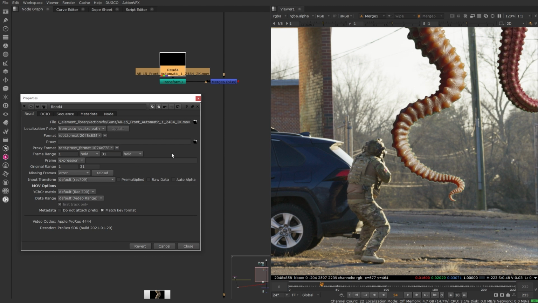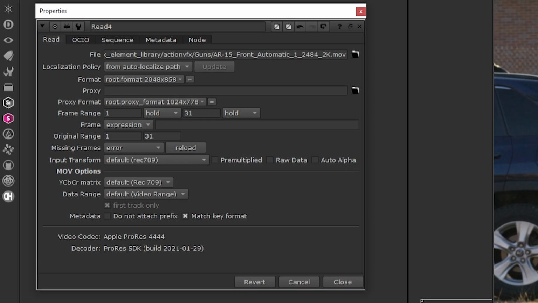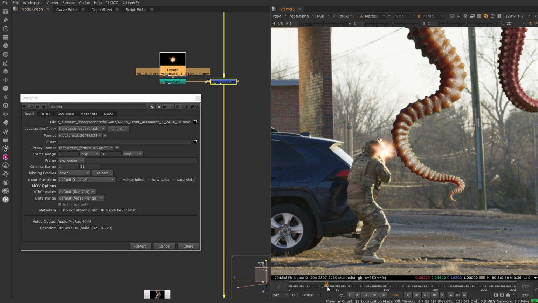So another core node function that we should talk about is inside the read nodes. We have these, and the frame range holds. So what this means is that it's just going to stop. It's going to hold it right where it is. And what we're going to do here is we want this to keep looping. So I'm going to change this to loop. And that means he's going to keep firing over and over again until we tell him to stop. So he's going to be done right around here.